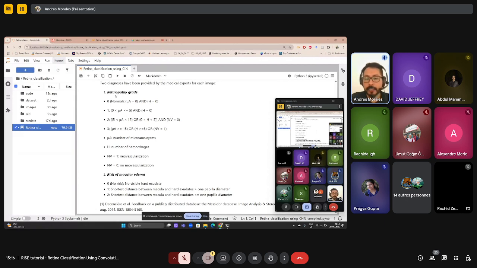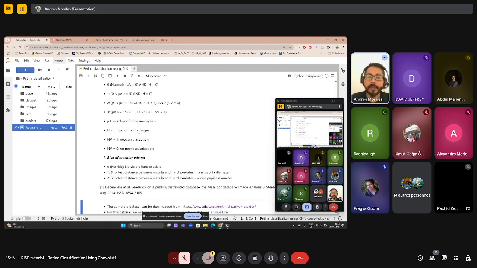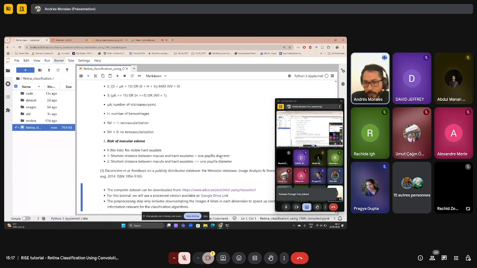So this is the dataset that we analyze. But in this dataset, you will also have information about the risk of macular edema. In this case, we have 3 classes: no risk, moderate risk, and high risk, meaning from 0 to 2. The tutorial is also built so that you can adapt it to analyze this other classification. I will show you how to do it when we are in that part. But today we'll focus on the first one. It can be easily adapted, and I will explain how when you work with the notebook.